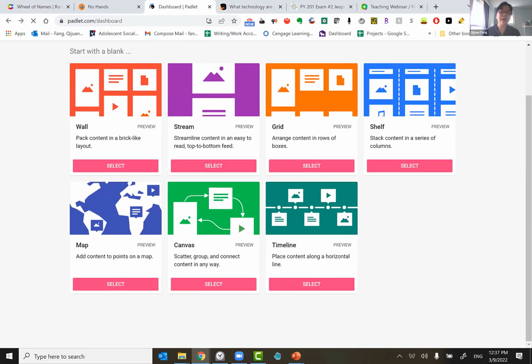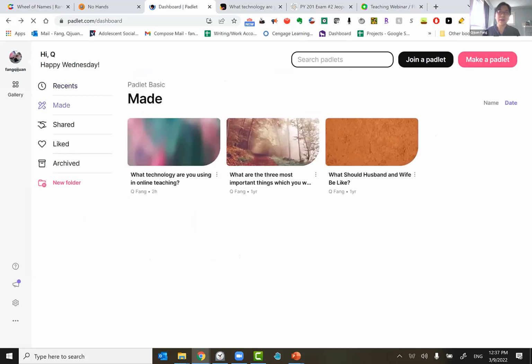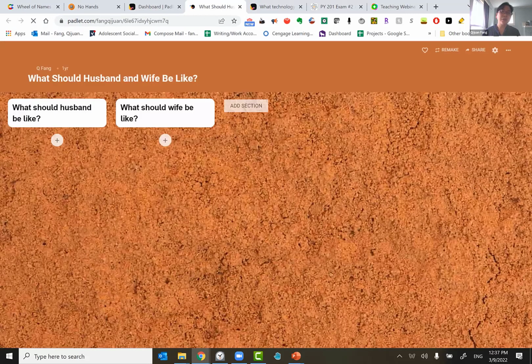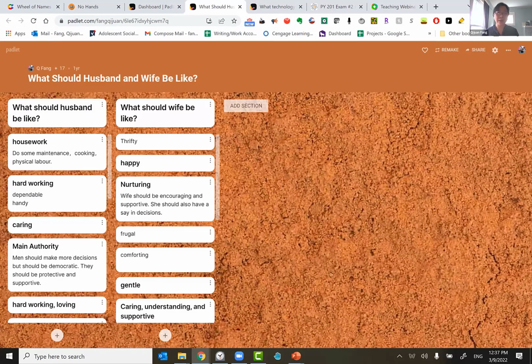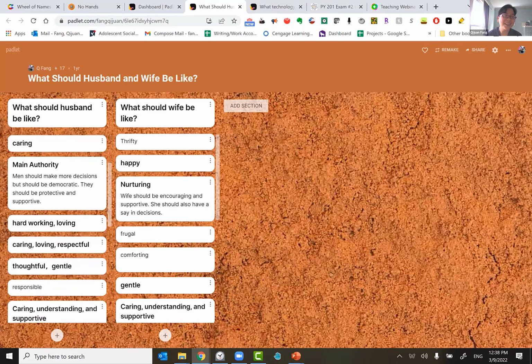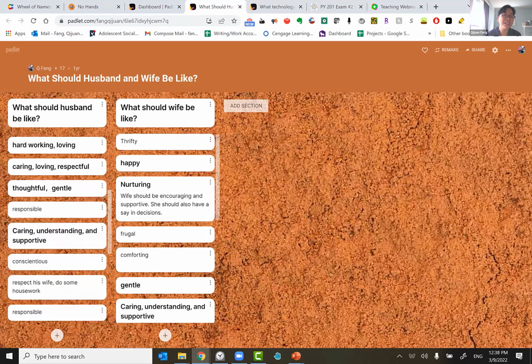So I will take a look at the example that I have. This is from a year ago. If I ask what should husband and wife be like, these are the actual students' answers. You can see the pattern; you want to see gender stereotypes, right? You can see a lot of things that pop up: dependable, handy for the husband, and hardworking. And we can see a lot about responsible.